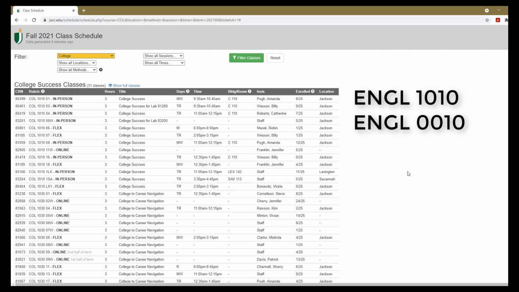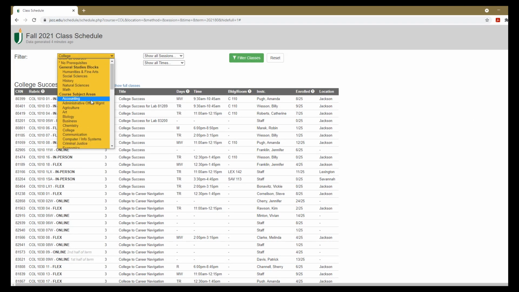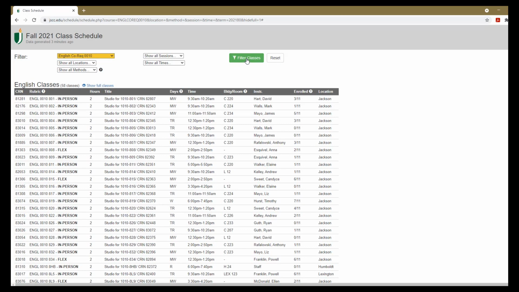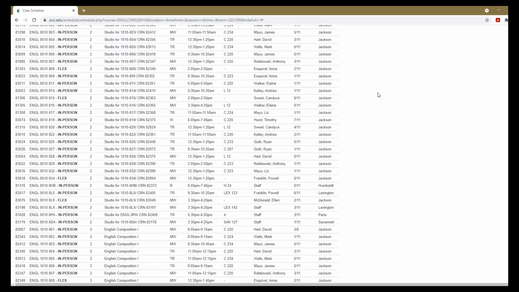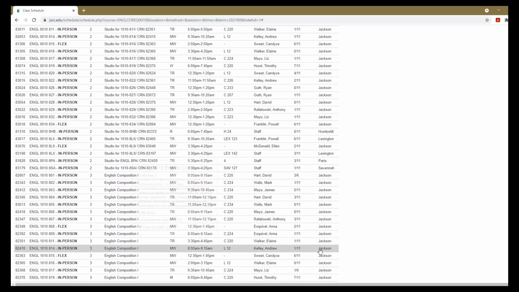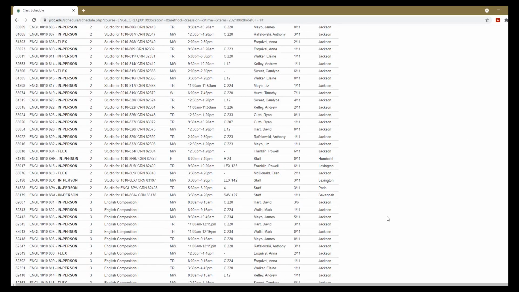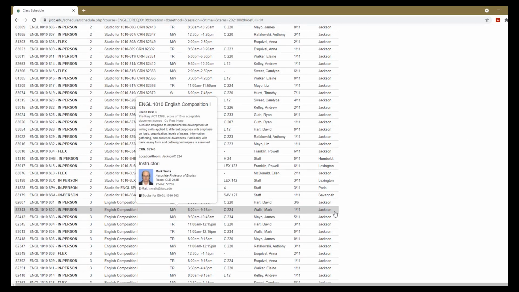So next I have my ENGL 1010 and ENGL 0010. Those are linked courses, so for that option, instead of choosing this English, I have to choose this English CoRec 0010. And then we're going to filter our classes again. And here we can see all of the options of English 1010 that are paired with a specific 0010 writing studio. So for this course, I want a morning class, and so here I can see that here's an 8 a.m. class.